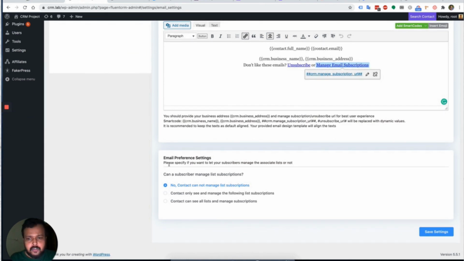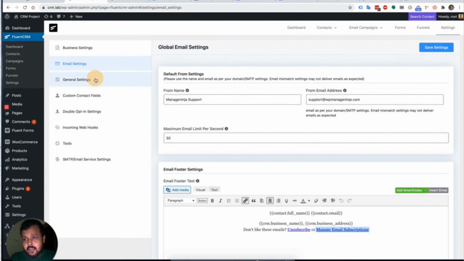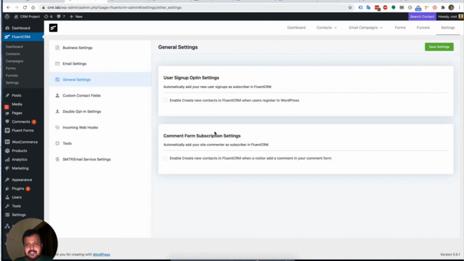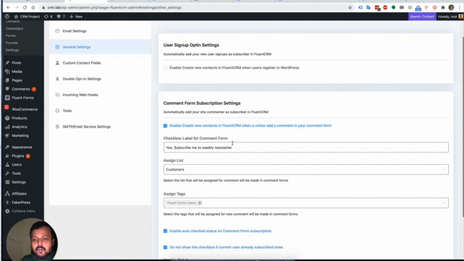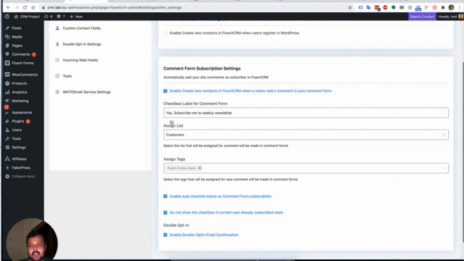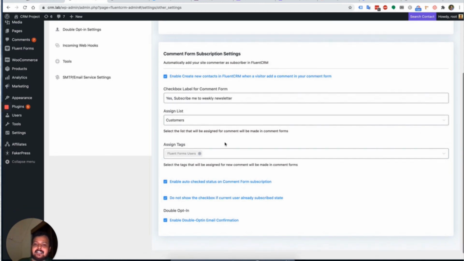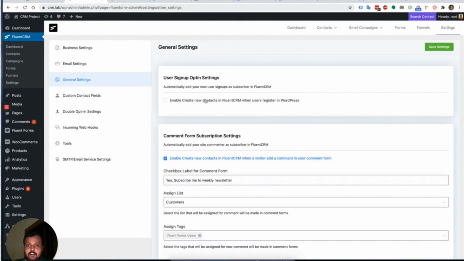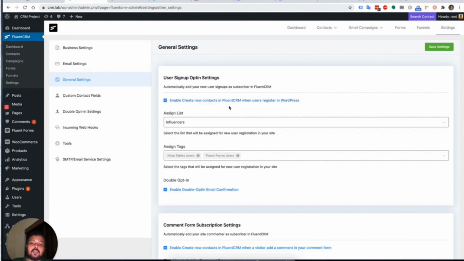So these are some customizations. Then we have some general settings, like comment form submissions subscribe. So for all your site, for all your comment forms, it will show, like, yes, subscribe me to the weekly newsletter. And when people actually click that from the comment form, they will be your subscriber too on your site. Also same for the user sign up. So you can automatically make the users also a subscriber easily. So these are some basic settings.